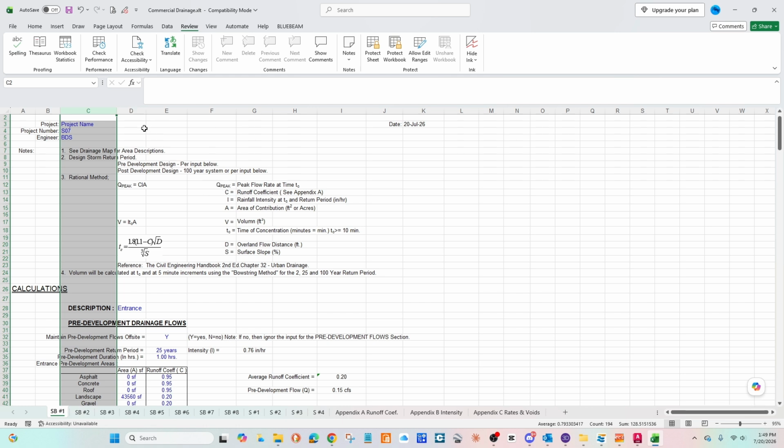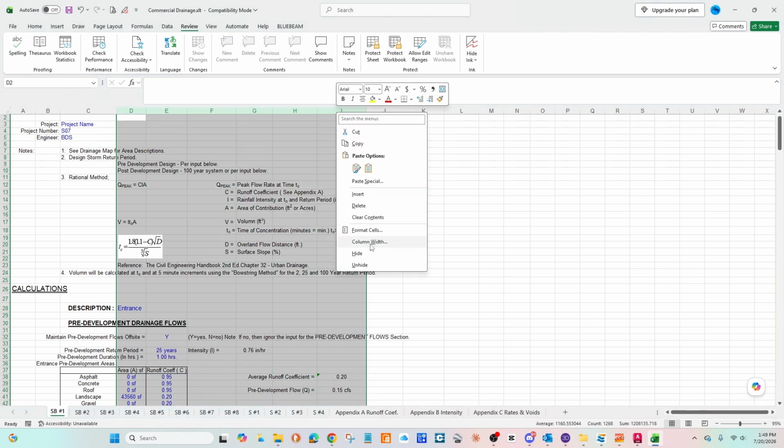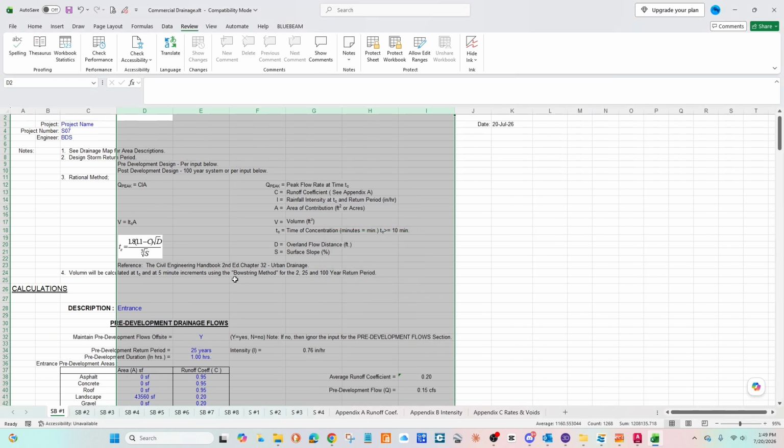Now I can do multiple columns and I highlight D through I. Then I right click and I go down to column width and I type in 20 and I say OK. Now every single one of those cells has been adjusted to 20.